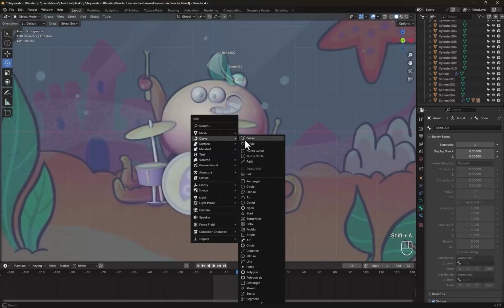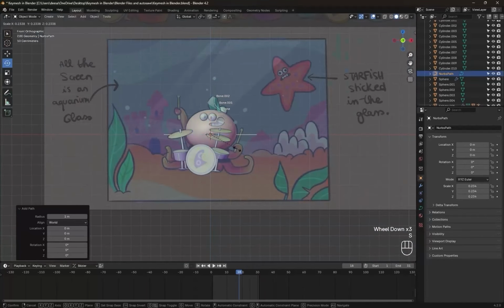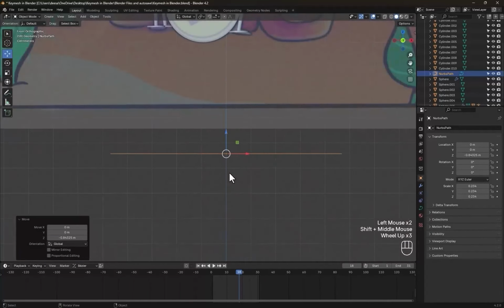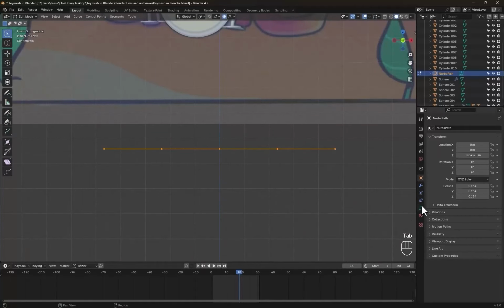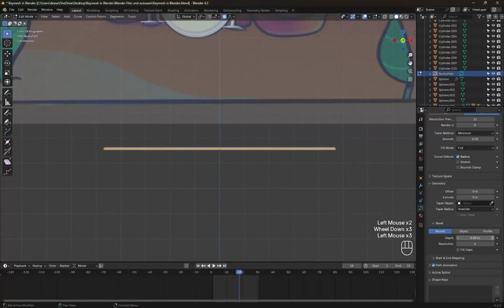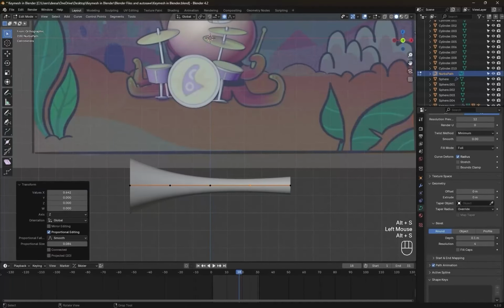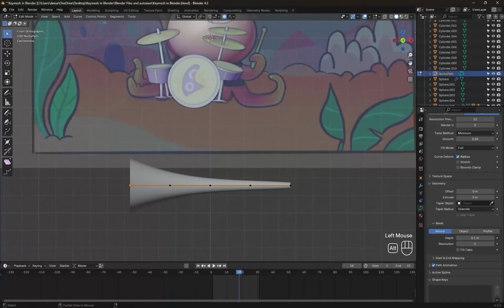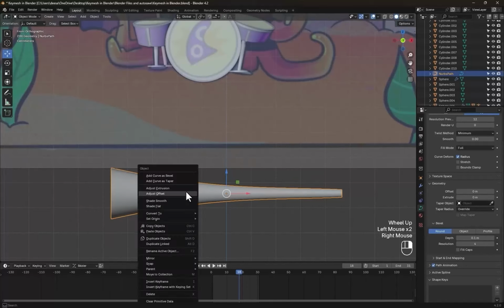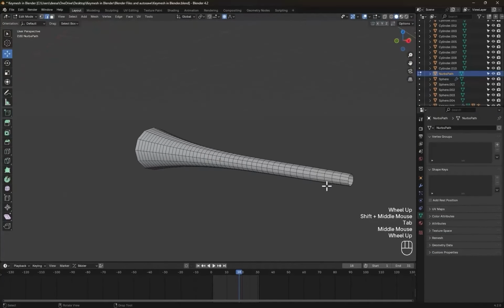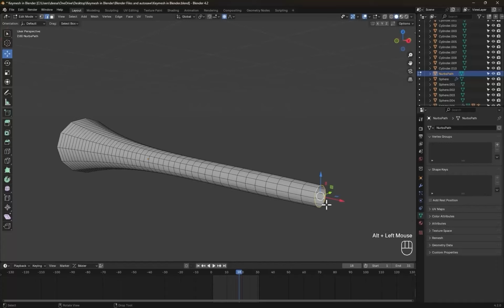Now for the octopus tentacle. I will use a path curve and edit it to kinda match the reference. Increase the depth to get some volume and continue editing. Convert it to mesh. Edit again to get the right shape.